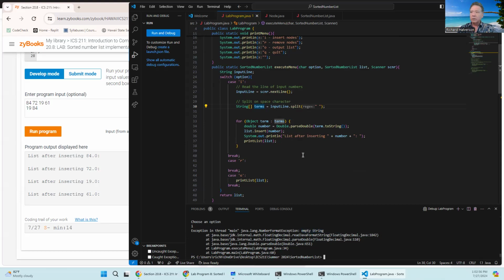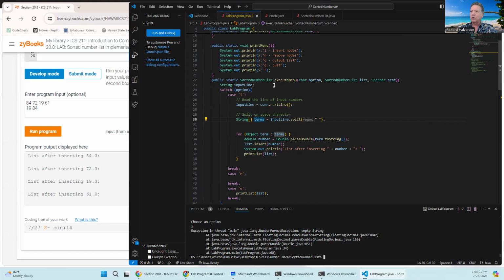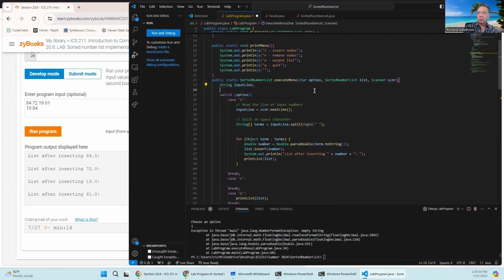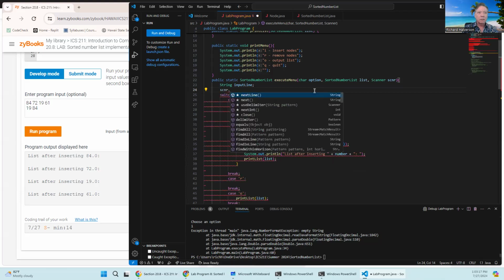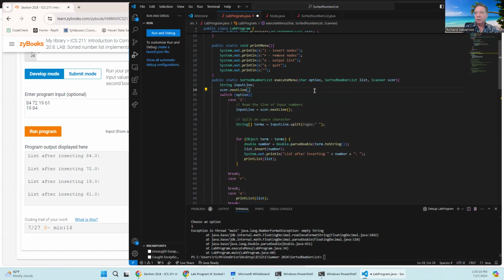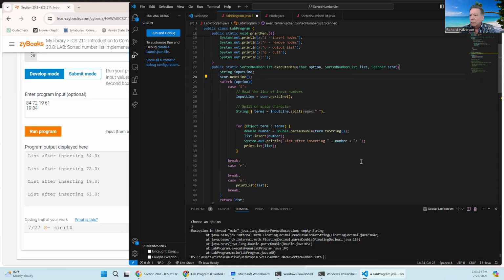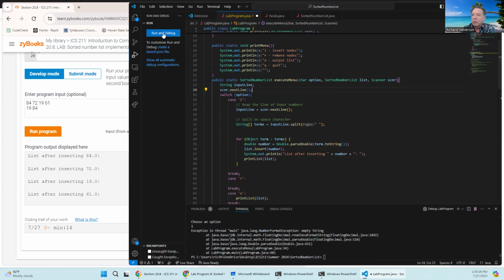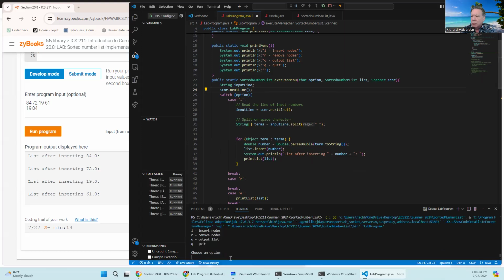So the answer, of course, as we know from previous labs, we just need to absorb the enter. So I'm just going to try to do it here, see if that works. Let me go scanner dot next line. Okay, that should absorb it. Now I hope that doesn't mess these other things up, but let's try this now. Run and debug.